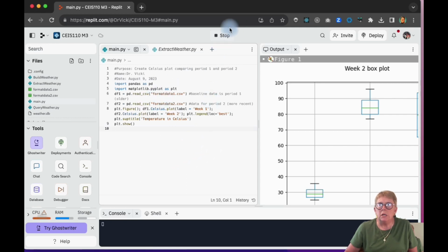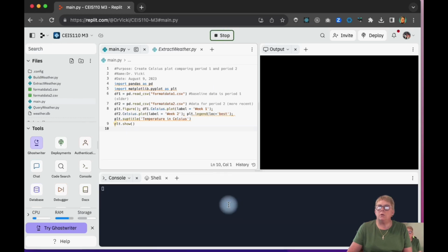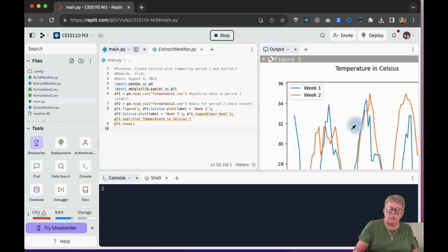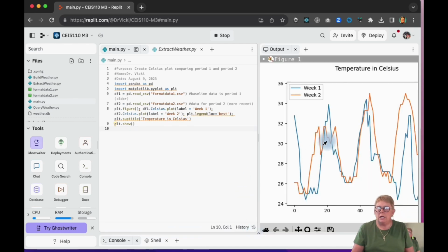Okay, so now what we're going to do is we're going to create a Celsius plot comparing two plots. So I'm going to hit run, and you're going to see it running at the bottom again. And then there is your temperature in Celsius chart. Isn't that fantastic? Week 1 is the blue. Then it's comparing week 1 to week 2. So you can, like a weatherman does. So take a screenshot of your code and your chart. That's your other screenshot. Okay.